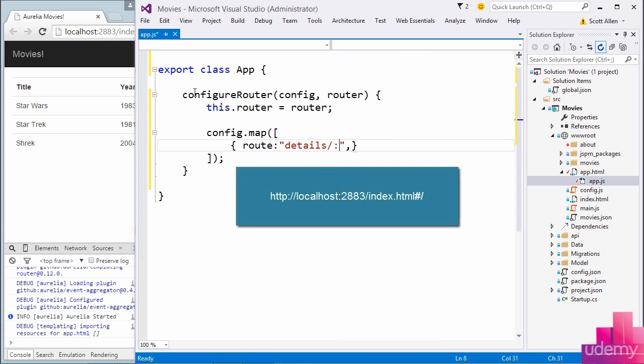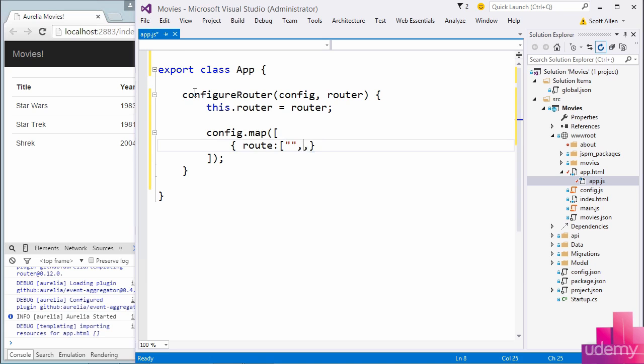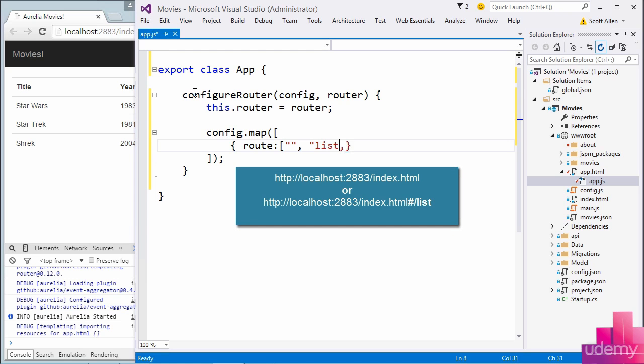And if I just leave this empty, I'm essentially saying here's what to do at the root of this application. I can also have an array here and say here's what to do at the root, or anytime you are at list, because I want to list movies. And now what should Aurelia do?